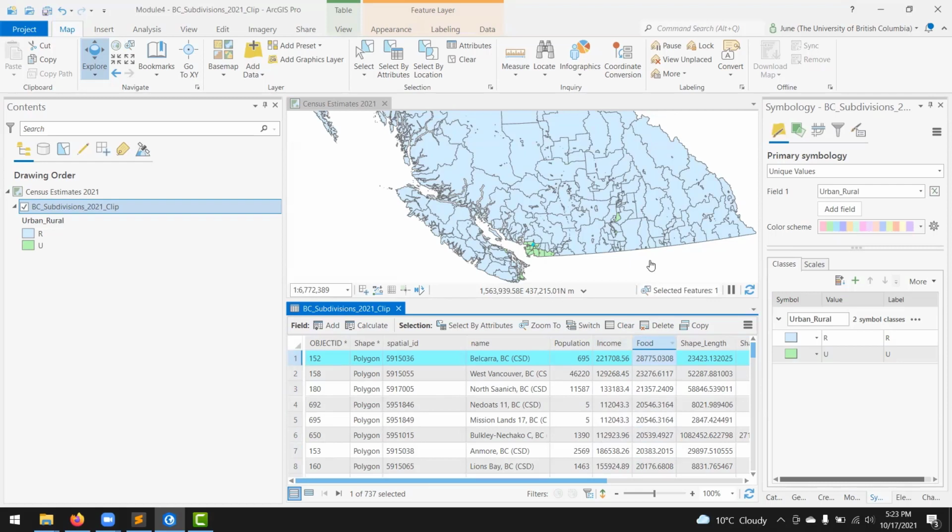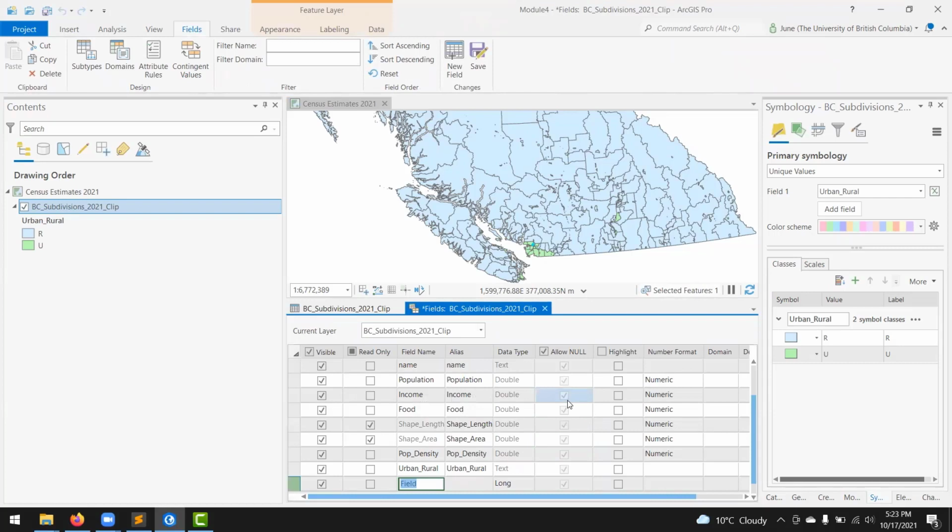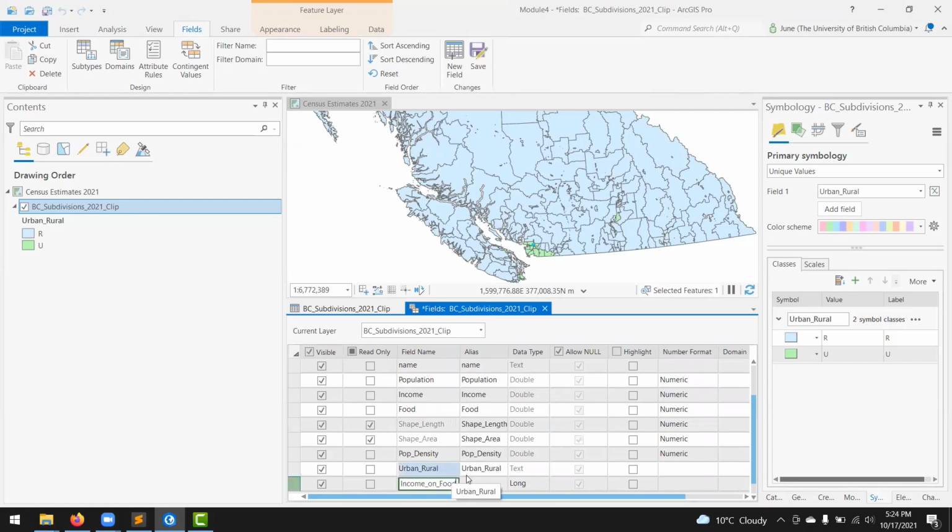So the amount of money that a household spends on food isn't necessarily as informative as the proportion of their total income that household spends on food. So rather than just looking at the total cost of food, we're going to create another variable and we're going to normalize it. So what we're going to do is add a new variable, and we'll just call this income on food. So we want to make sure that this one is a double. Again, that allows for a decimal point, right?